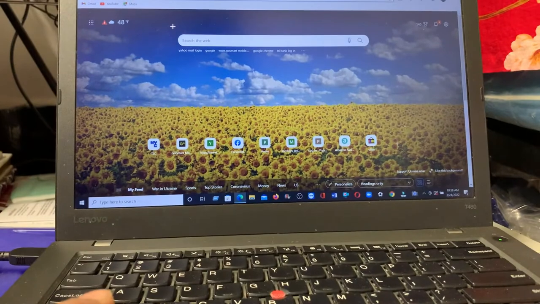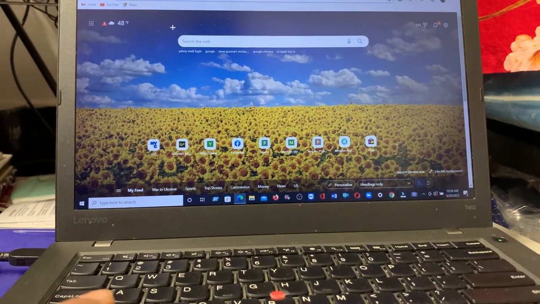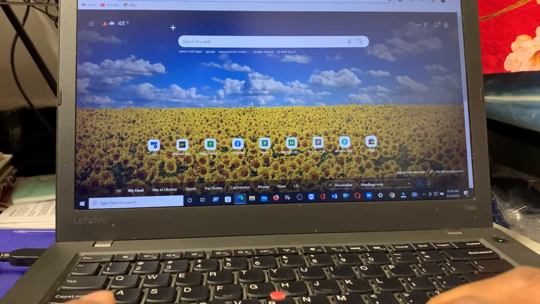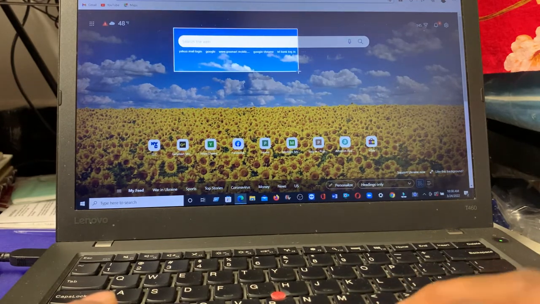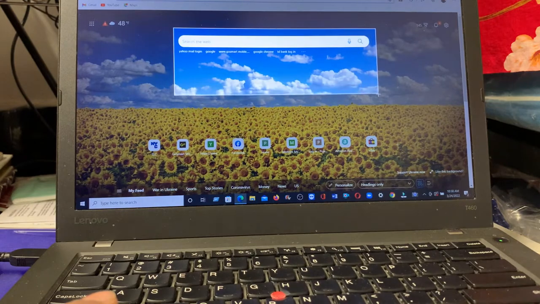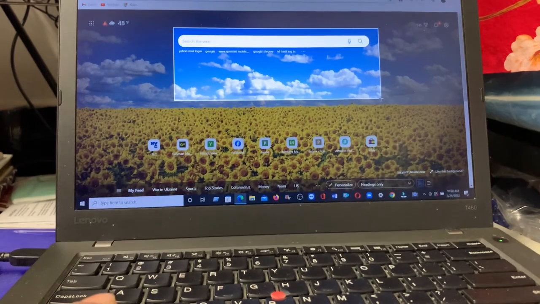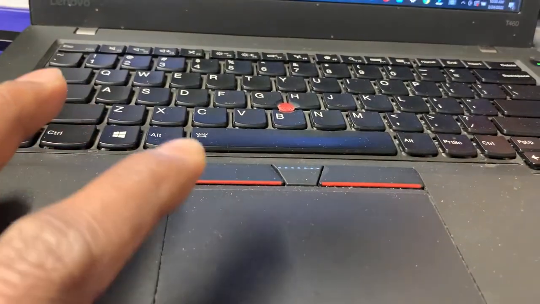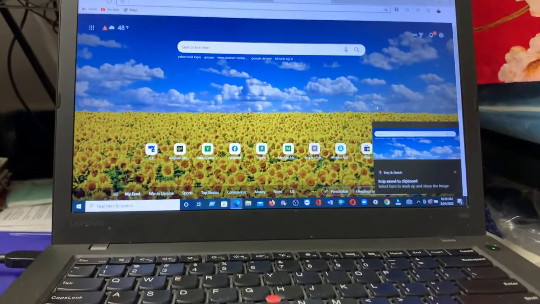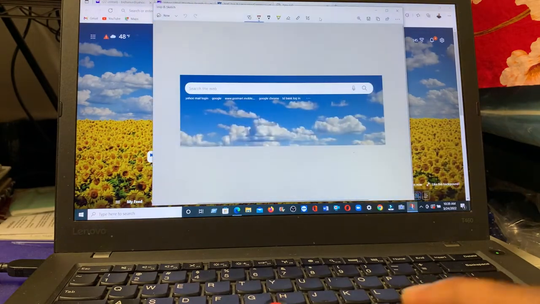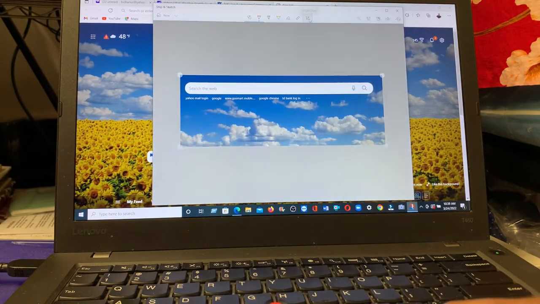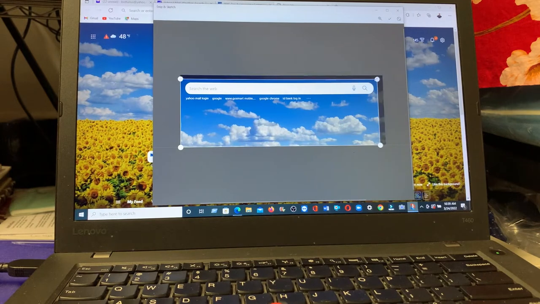On this side, press and hold on your laptop, at the top here, and continue, bring, and select the location. After that, lift the finger, then the save button comes, then click there. And you can crop it or do whatever you like.